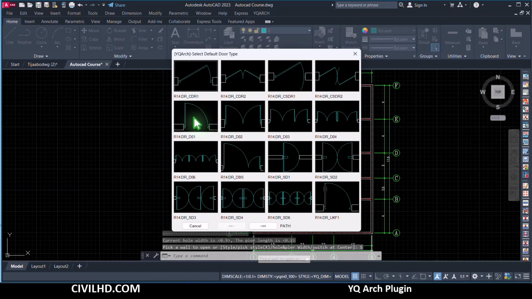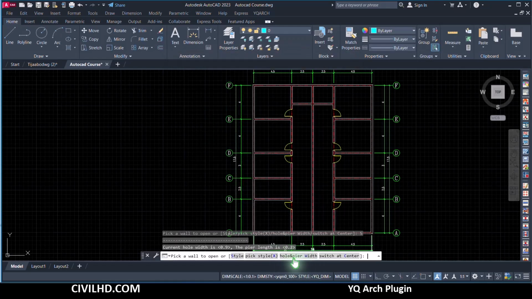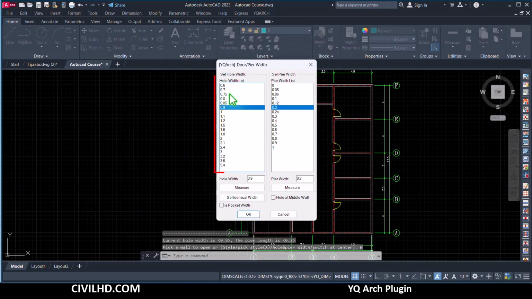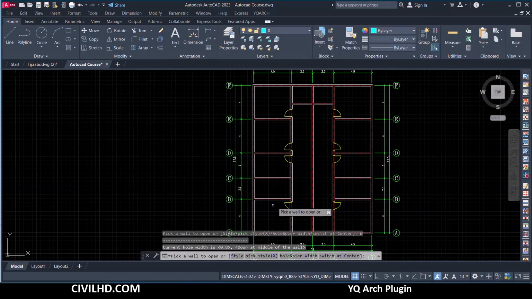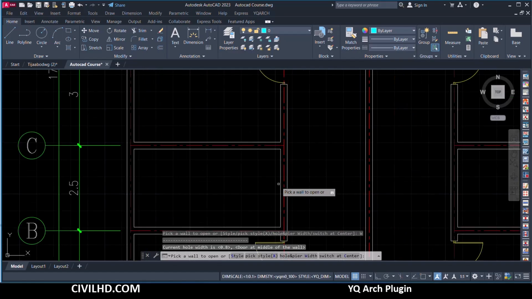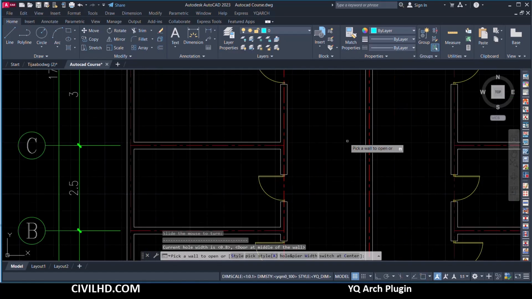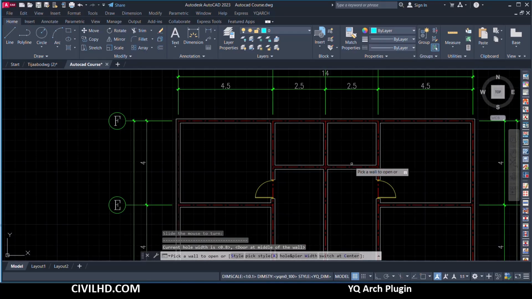Style. Insert your size. Click this if you want your door at the center of the wall. You see, the door is at the center of the wall. These are the toilets.